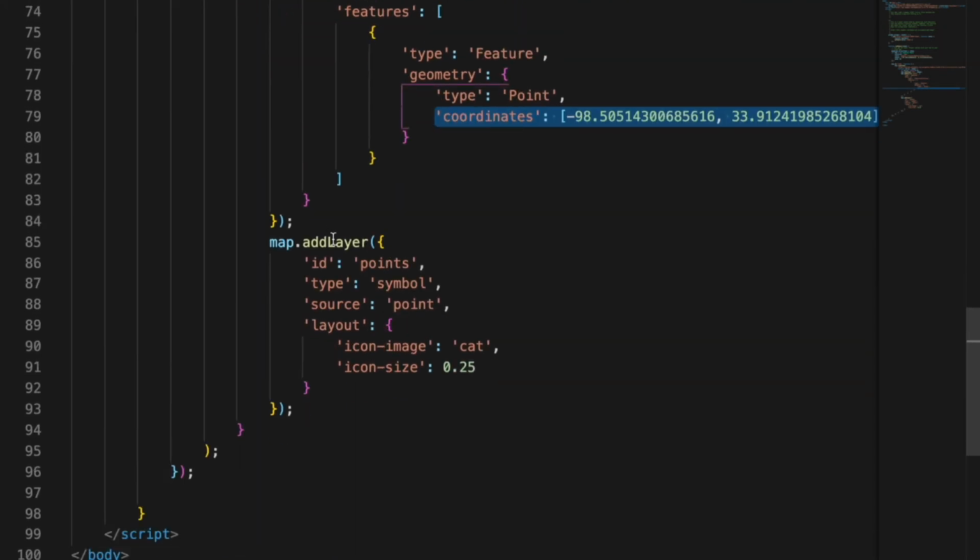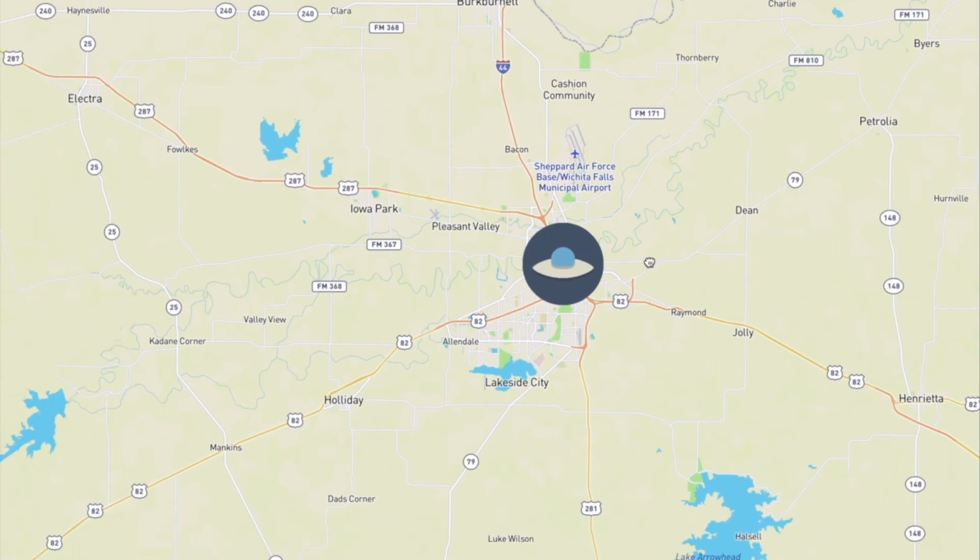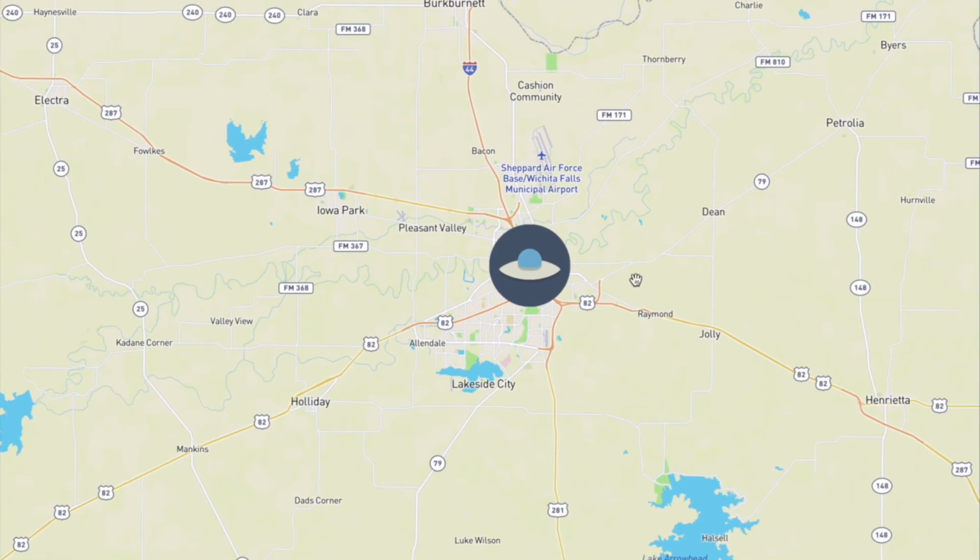Then it tells it to add a layer. Mapbox uses layers to organize things visually, and we're going to call this UFO again. Icon size, well, it was pretty big, we'll make it really small. Save that. We'll look at it, and there's our UFO icon, centered on Wichita Falls. Now obviously, change the icon. I could edit this, get rid of this background so we just have the UFO. But anyway, that's how we load an icon.